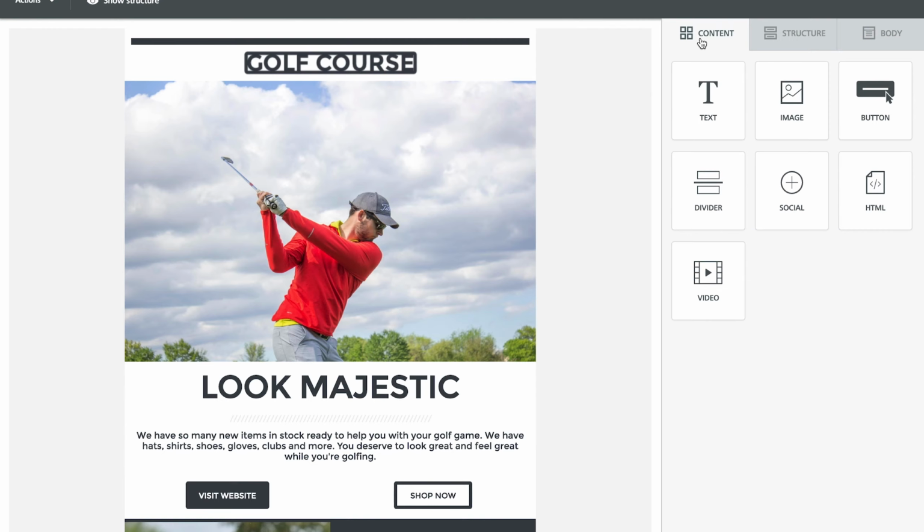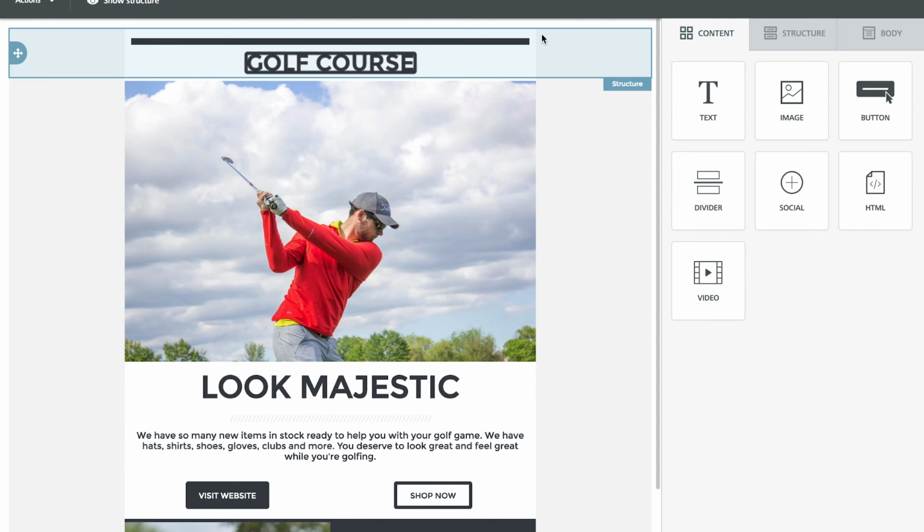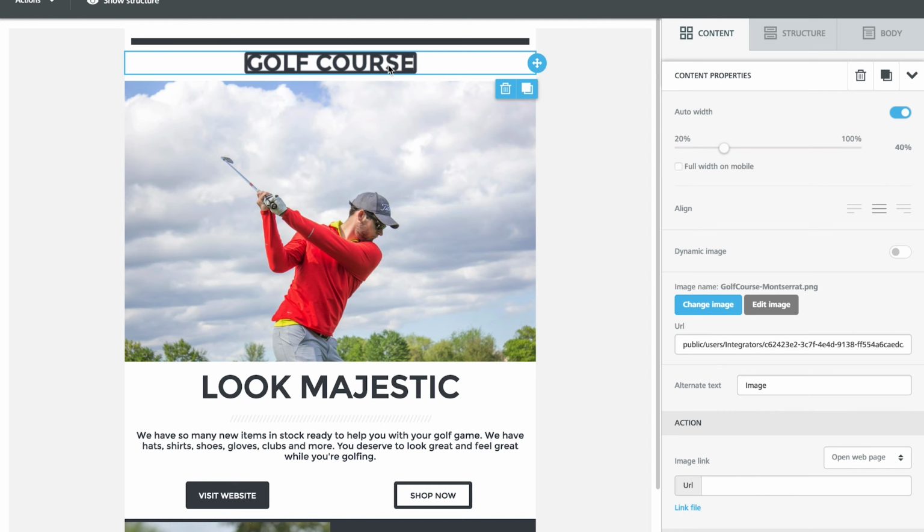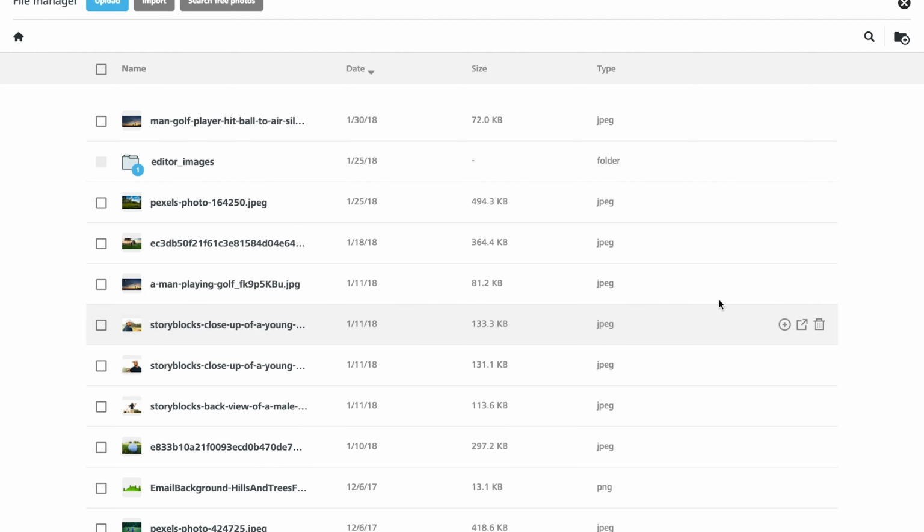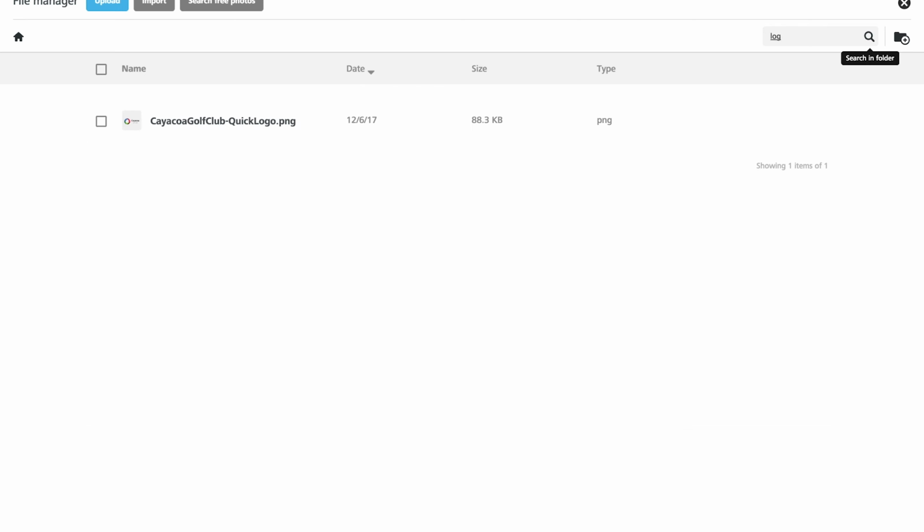The first thing we'll want to do is to change the default logo. Click on this image content block, and then on the right in our Content Properties sidebar, click Change Image. If you already have a logo in the image library, search for it and click on it to exchange the default logo with yours.